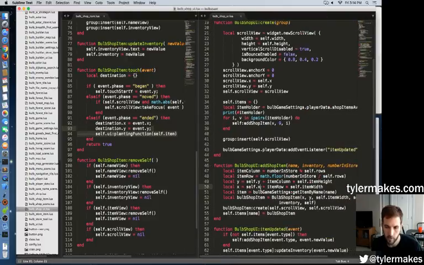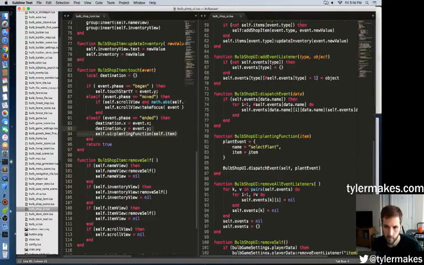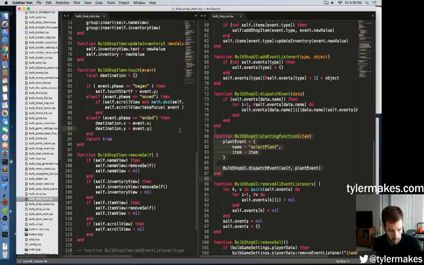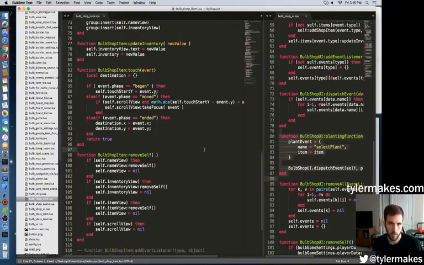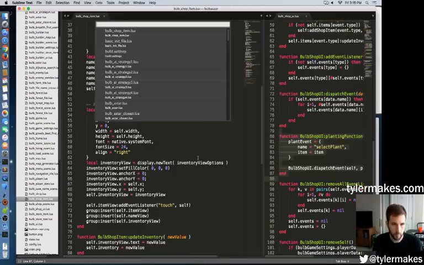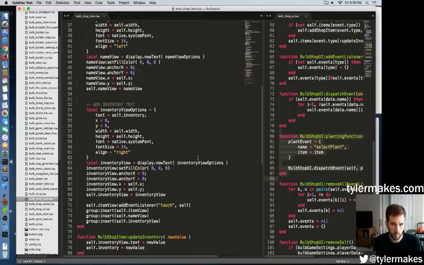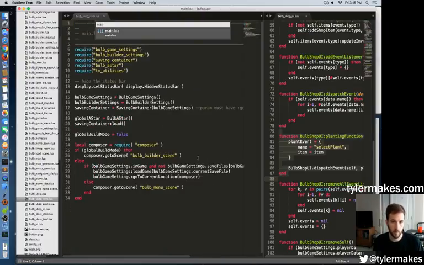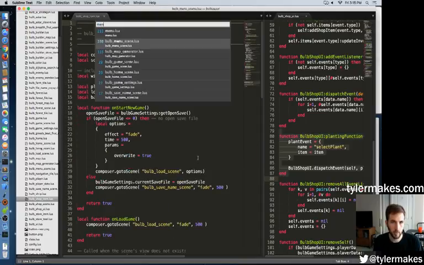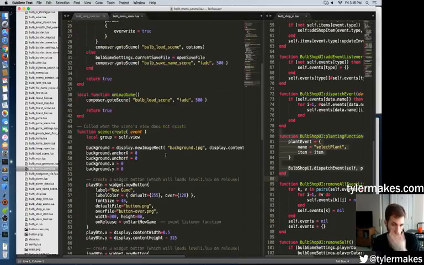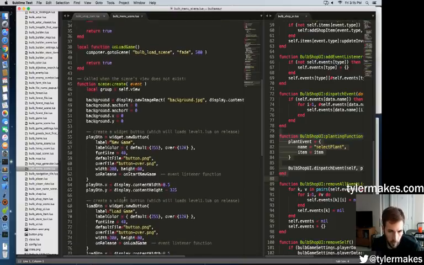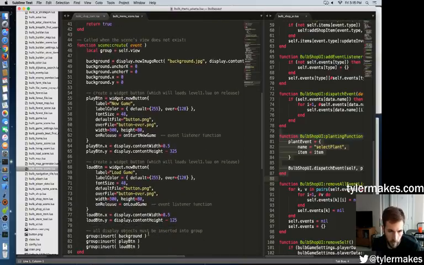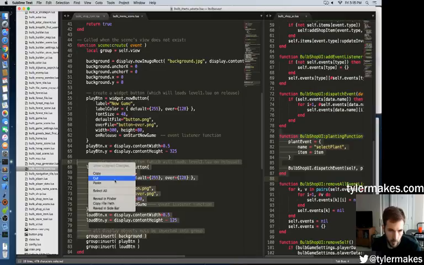Calling planting function. Yes, this is not what we want to do. Let's get rid of that for starters. Okay, let's go add a couple buttons. What the heck is the name of our screen? Menu scene. I want to go here because I want to steal the syntax for a new widget because we have not used those very often.